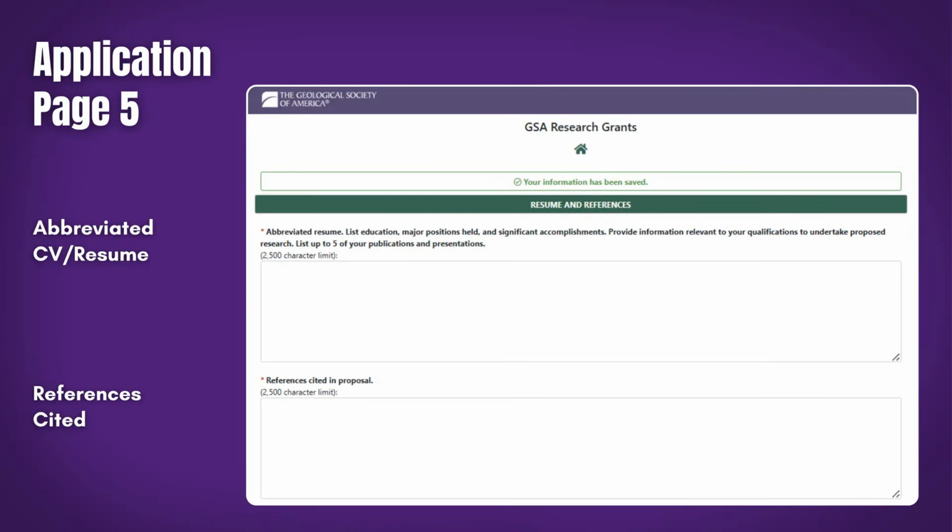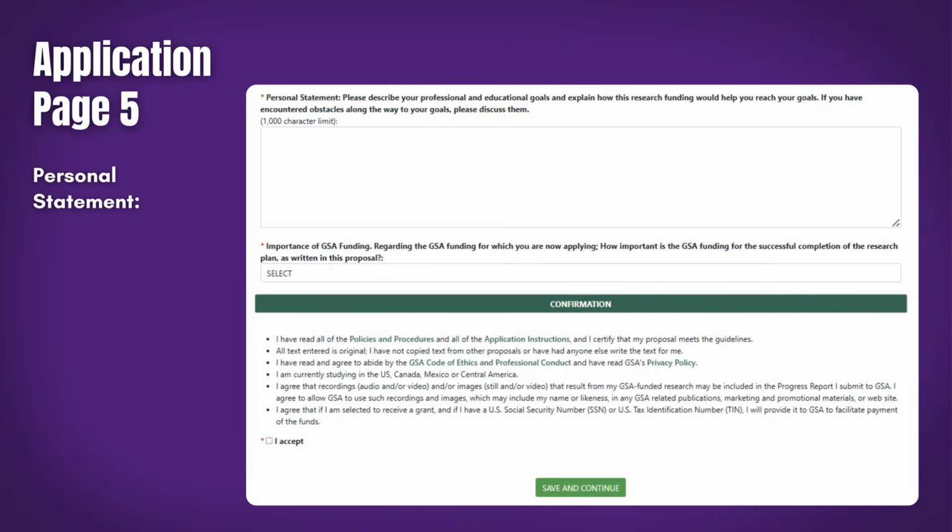This is where you can include full citations of any and all references you included in the previous sections of your proposal or in your graphic caption. You have a 2,500 character limit for this as well. And lastly, onto your personal statement.